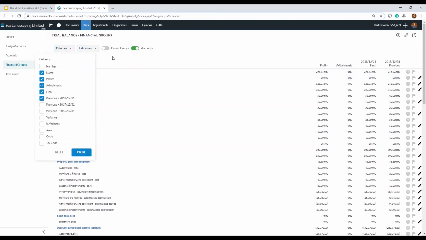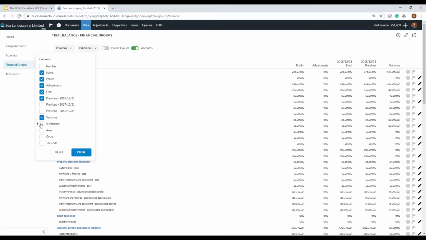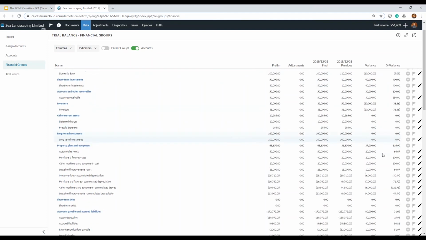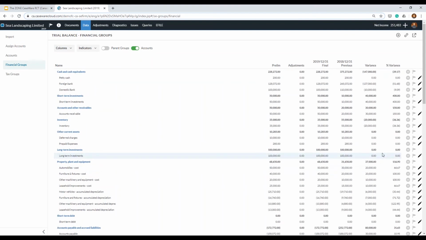And here's a huge thing that RCT has brought in. When I was in public practice, one of the first things I did when I got a trial balance was to ensure that I can look at the dollar variance and percentage variance of current year and prior year. That would allow me to know what I had to focus my time on. And so I could do that quite easily with RCT with a couple of clicks, and I get to know what I have to focus on. Great. Let's go into the Documents tab.